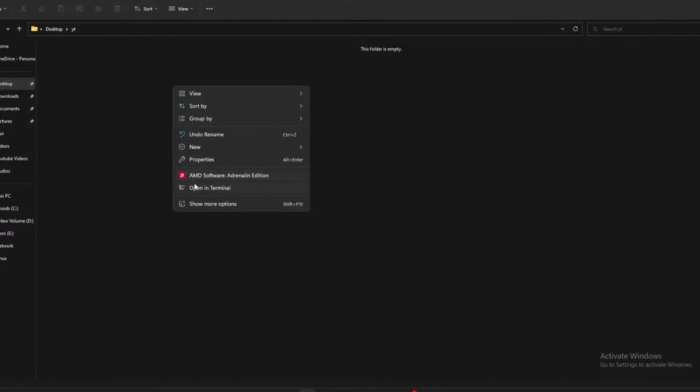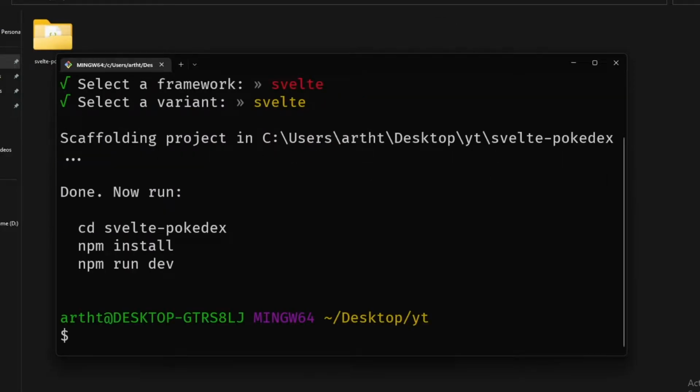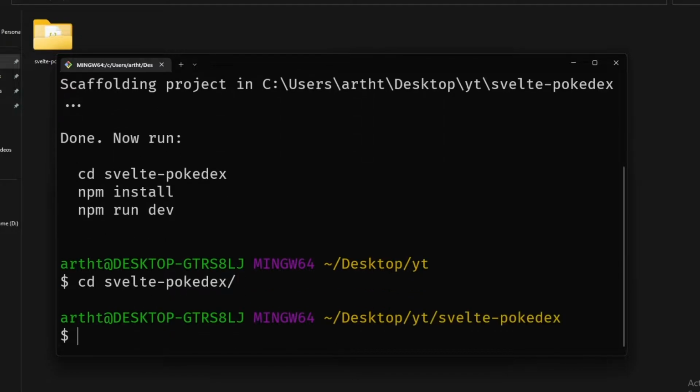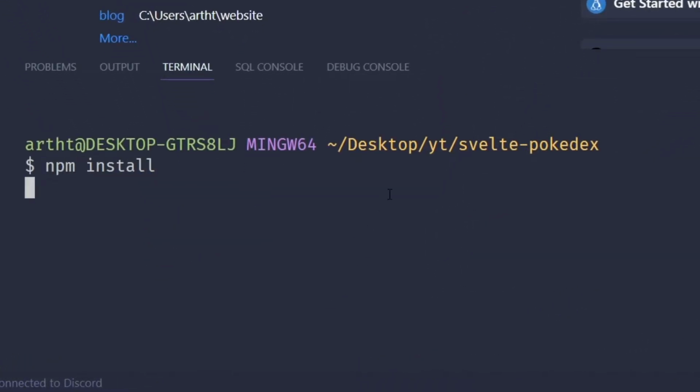Open terminal in the folder you want to create the project in. Run npm init vite at latest. Give a name to your project and select Svelte. And once that's done, cd into your project folder and open it in your code editor. Now open up your integrated terminal and run npm install.